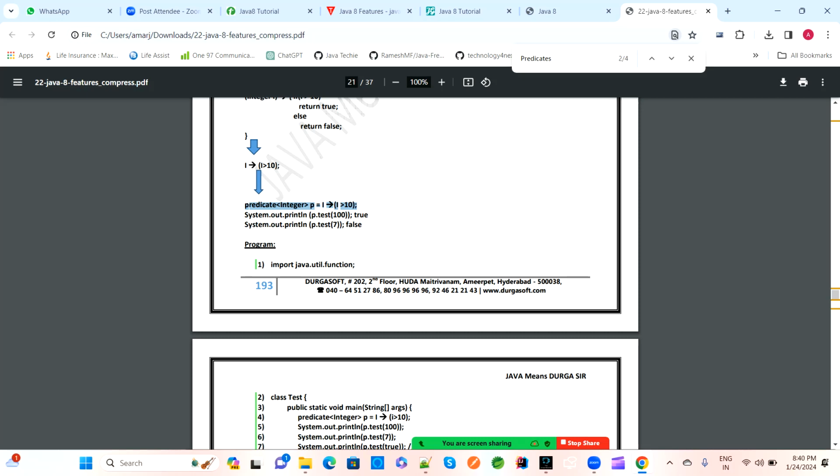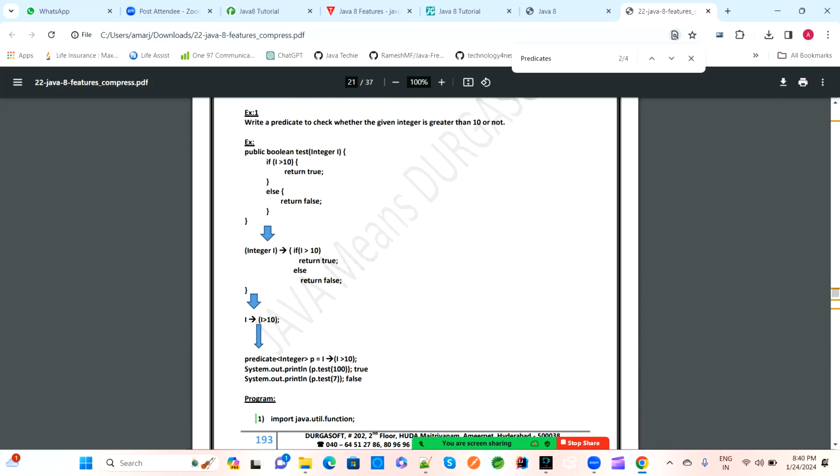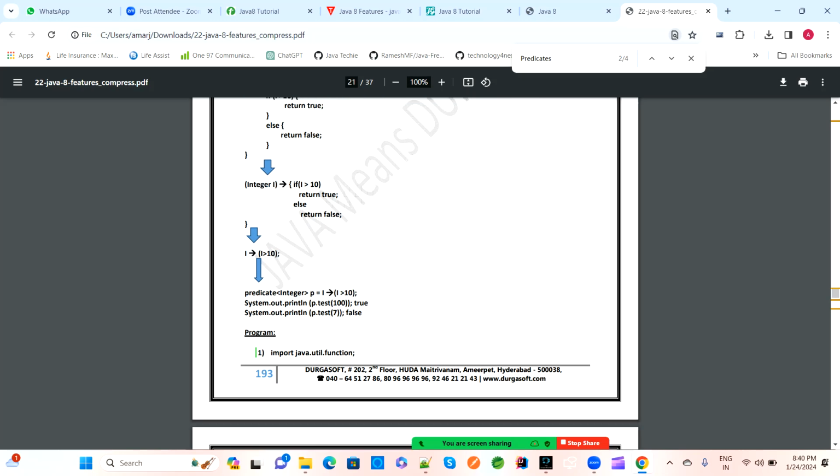System.out.println(p.test(100)). This test method we have to put, giving 100. So it will check whether this 100, the Integer i value, is greater than 10 or not. Yes, so true, or else false. Like that we can shorten this much code into a single line of code. For that purpose we are using lambda, predicate, functional interfaces.